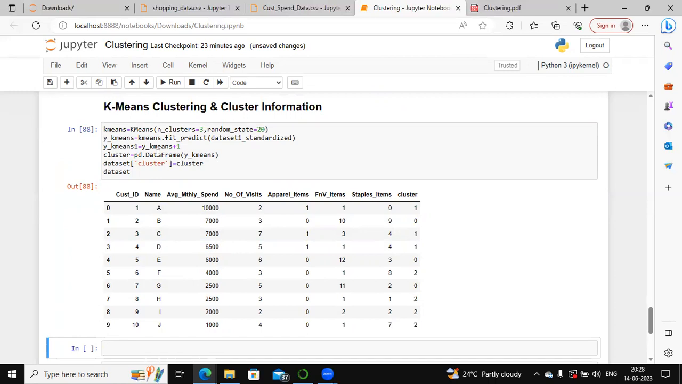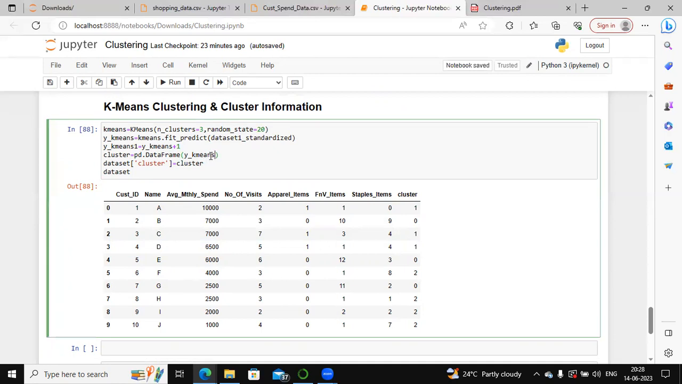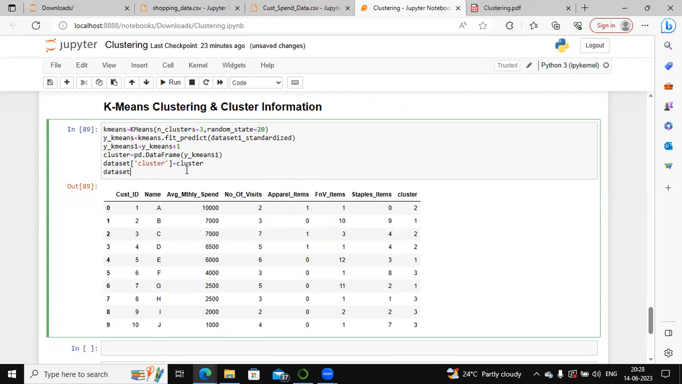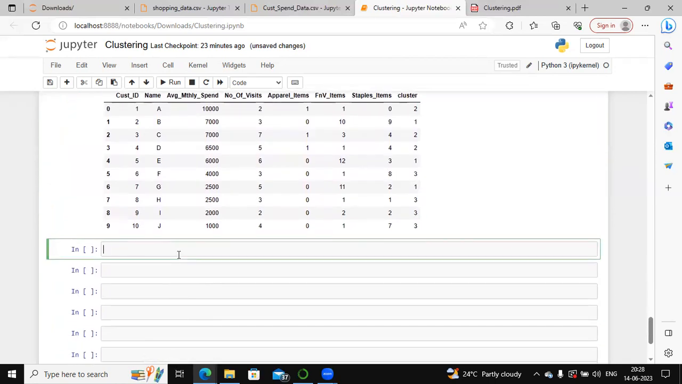Okay, y_kmeans 1 is y_kmeans plus 1. So the data frame y_kmeans 1 we have to take. So it's fine now. Now what you have to do is create a data frame for the k-means cluster. I'm going to call the variable name created cluster and pd.DataFrame of, and I will round off values to 1 decimal.